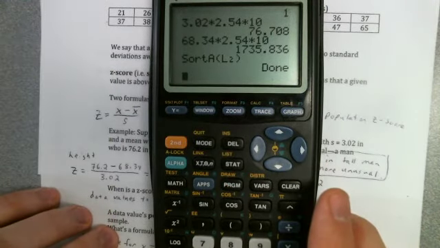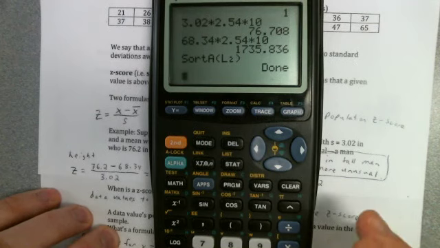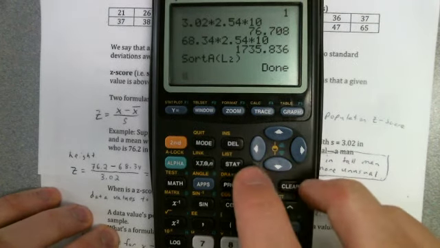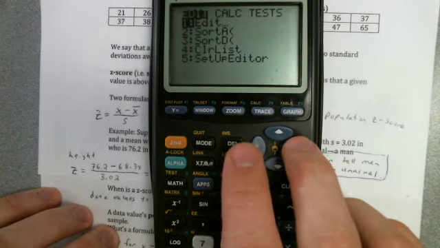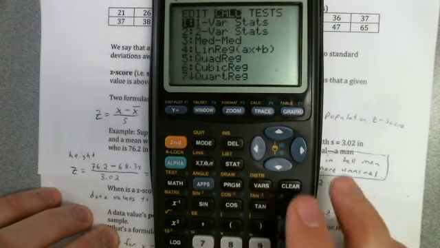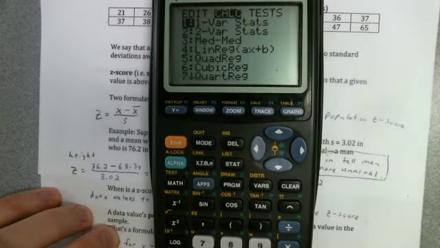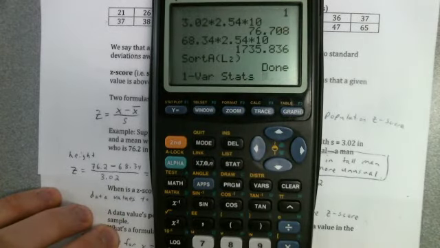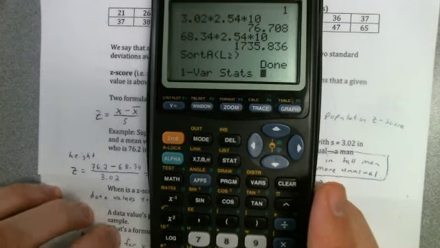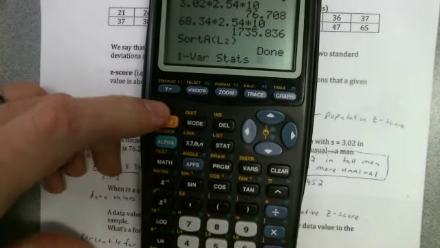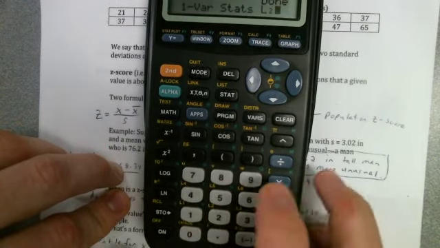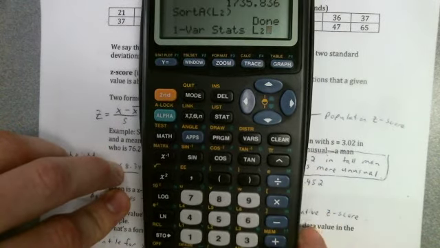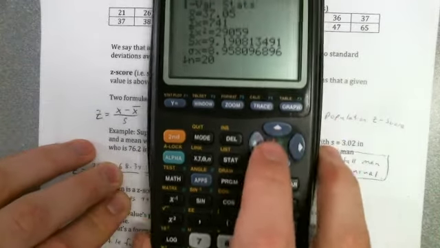Anyway, we were trying to find the 25th percentile and the 75th percentile. We could do it by hand, but it's a big pain. If you hit Stat, go over to Calculate, go down to one variable statistics and hit Enter, your calculator will compute a whole bunch of helpful numbers for you. So I want to compute one variable statistics on list 2. I'm going to hit second 2 to make list 2 appear, hit Enter, and my calculator spits out a whole bunch of numbers.